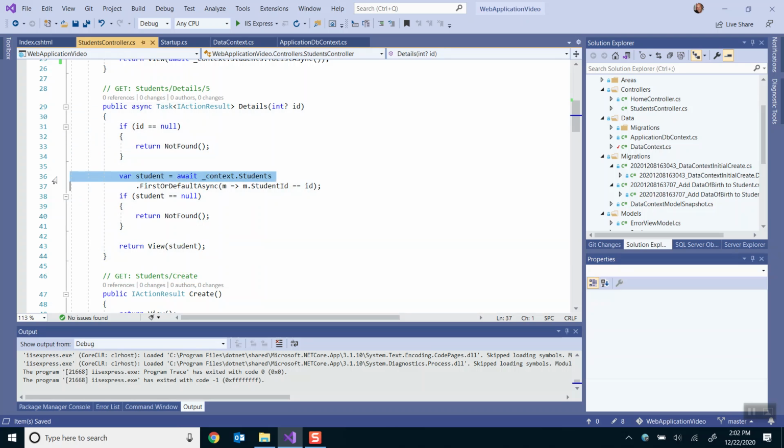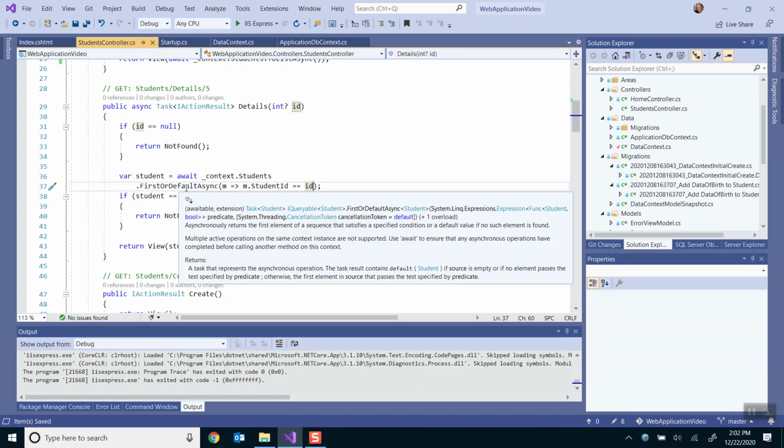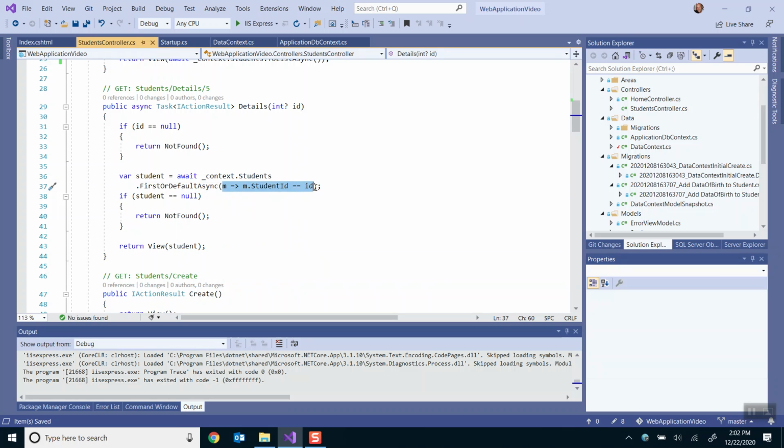But if we do have an ID, it says go out and find me the first or default student based on the criteria of student ID equals ID. So whatever ID is, I want to find the first student that has the same ID. I could use a Find here as well. Either one would be fine, but Find in the DbSet does not allow us to have a predicate or an expression like this one. It just simply says find based on the ID, and that can be a challenge sometimes if it doesn't match the criteria you're looking for.